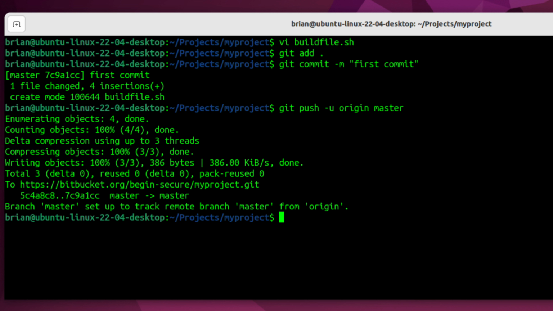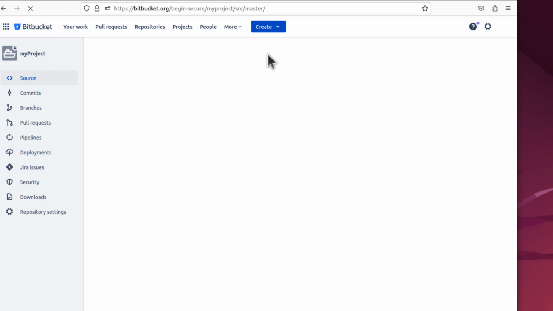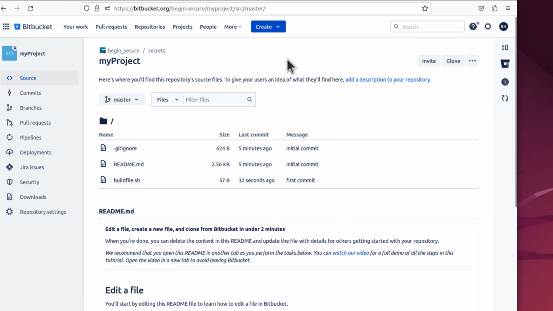Let's bring Bitbucket back up and do a refresh of the page. We see our new buildfile.sh is there. If we click on it, we see the file contains the hard-coded secret, in this case our password. Let's assume some time goes by now and someone from the appsec team runs a tool and finds out what we did. Let's see if we're able to fix the problem.